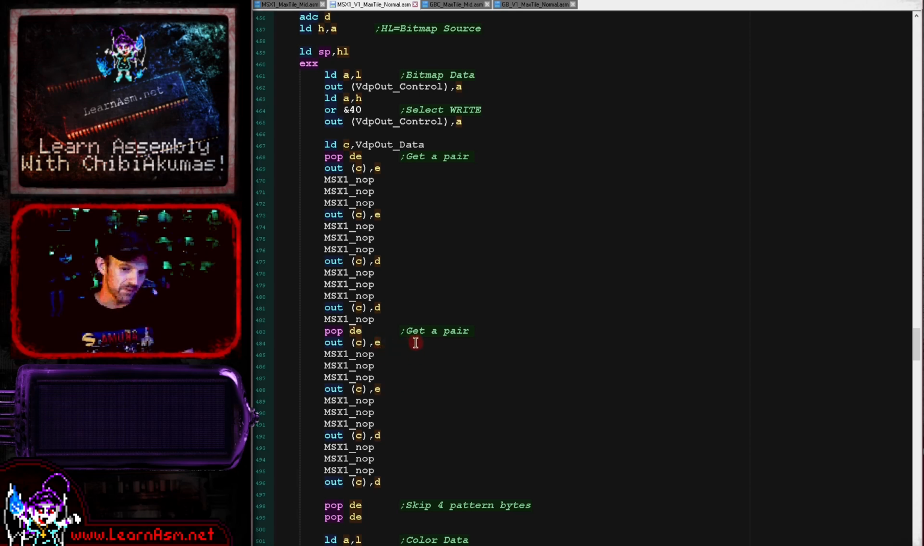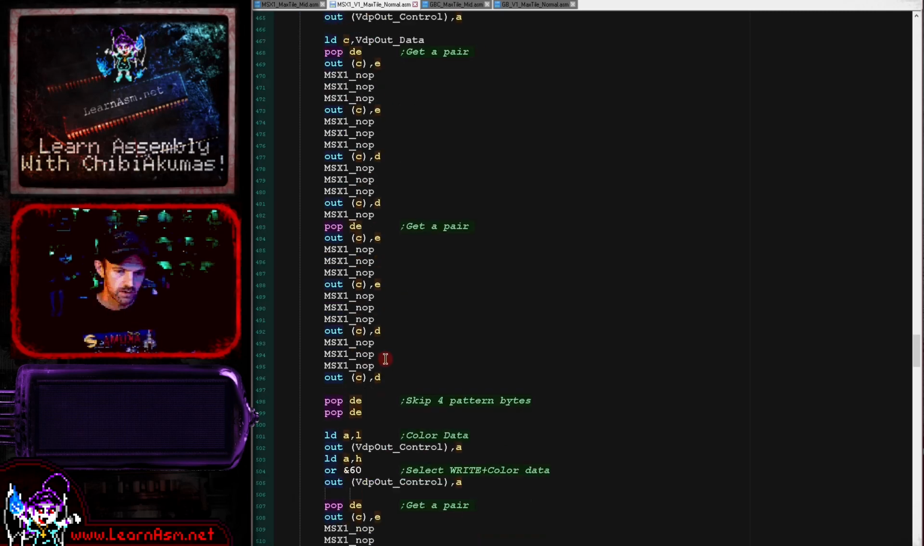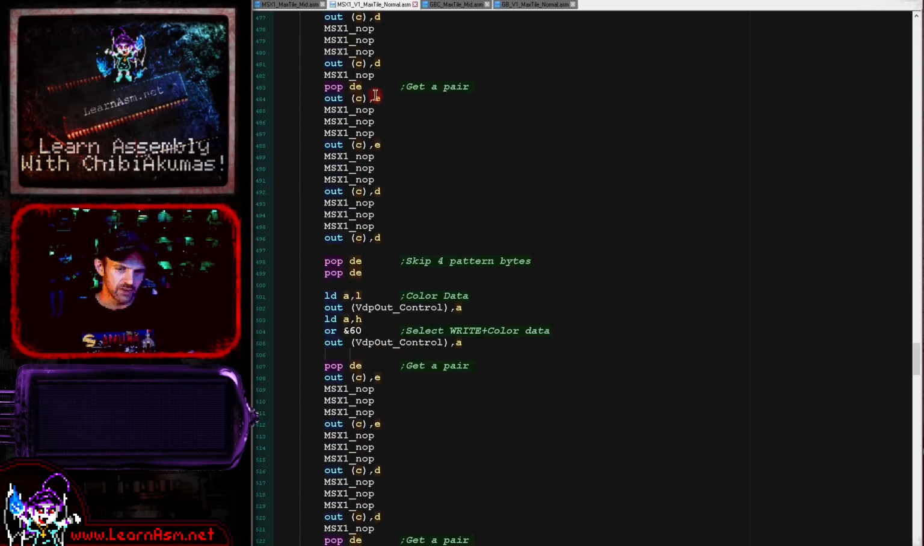On a system like the CPC, it would also be a little bit faster, but on this system, because we're having to delay things, no, it won't be. Anyway, once we've done the 4 bytes of the source pattern data, making 8 bytes of the screen data, we then need to skip the 4 bytes that we didn't use, and so we pop DE twice. This now shifts us into the matching color data.